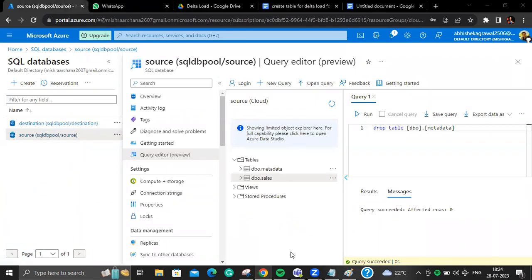Rafi, are you able to hear me? Yes, now I can. And you're able to see the screen, right? Yes. Have you also practiced the delta load or no? Yes, everything is fine.